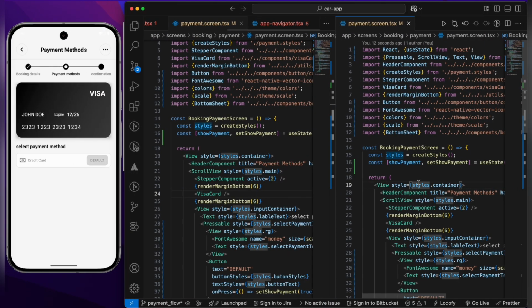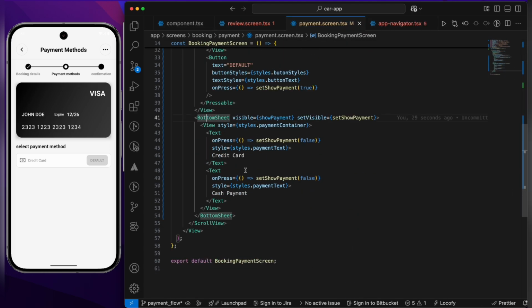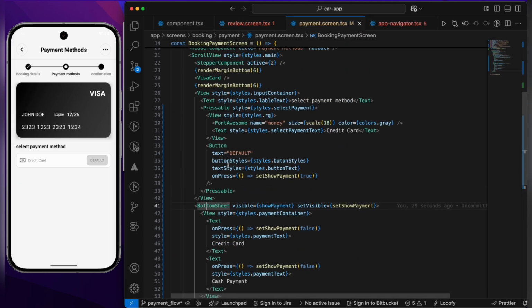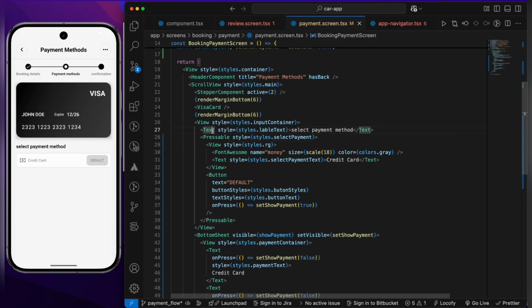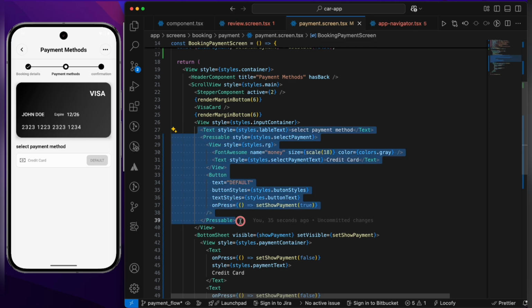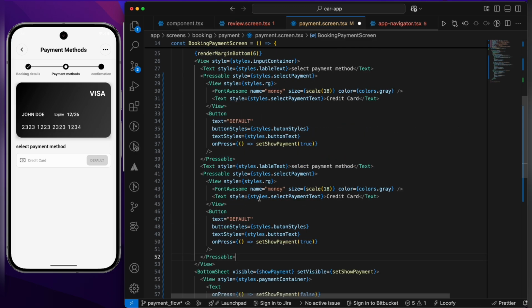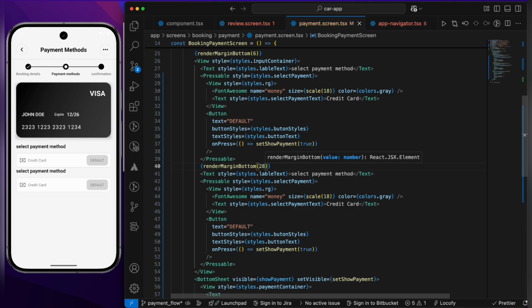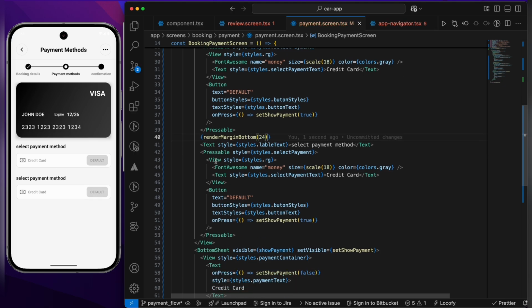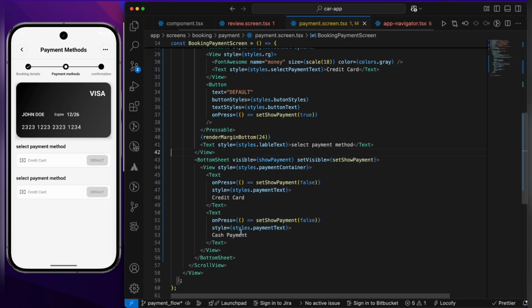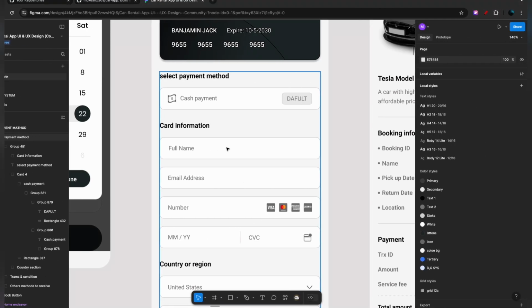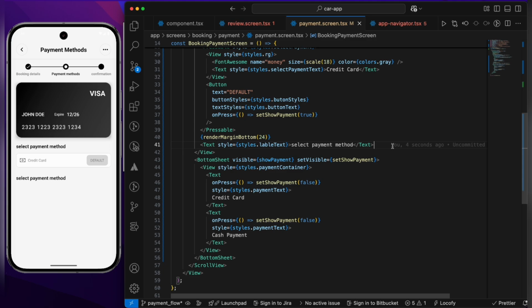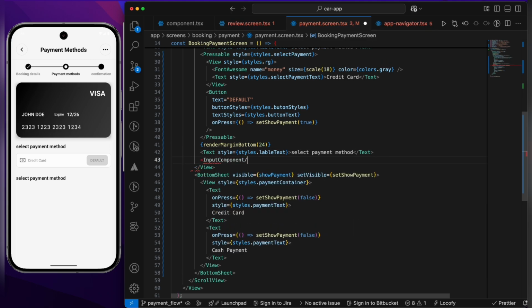So let's add that. So for that, keep the bottom sheet like this. You have to copy this whole part and paste it like this. Render some margin bottom and add at least 28, or let's say 24. Yeah, good. So now remove this pressable, as we do not need this now, because we have this full name, email, number. So I'm going to add the input component.